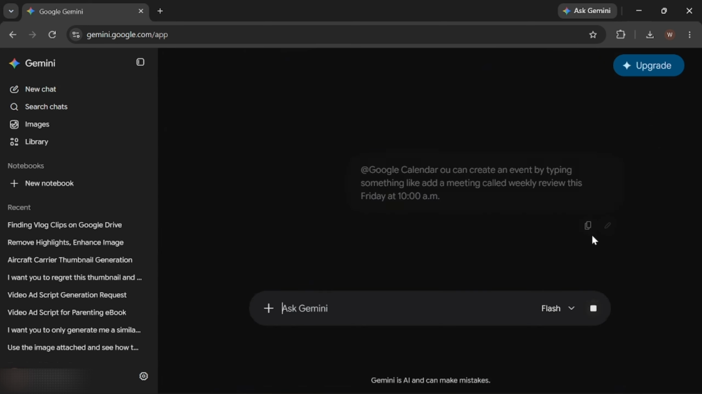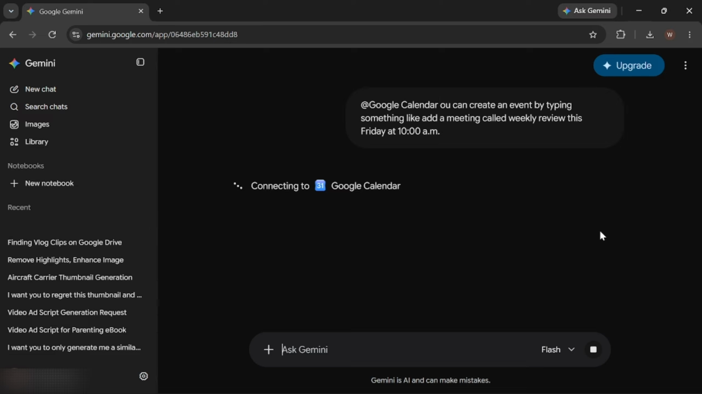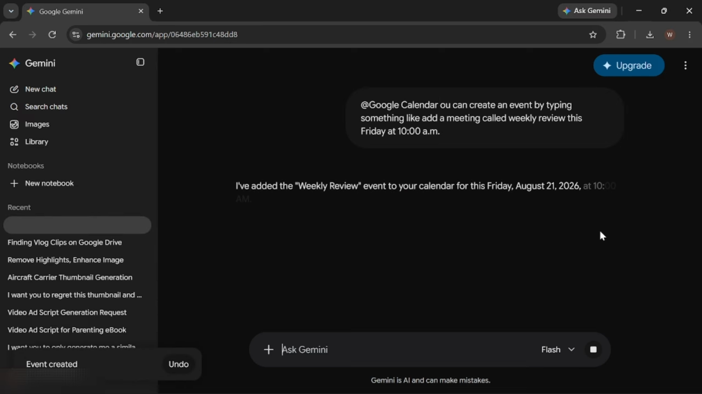Gemini will pull the information from your calendar and display it with a source link to verify or open the event directly. For created events, an undo button appears briefly.